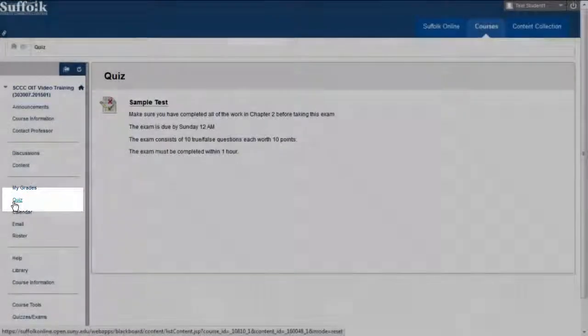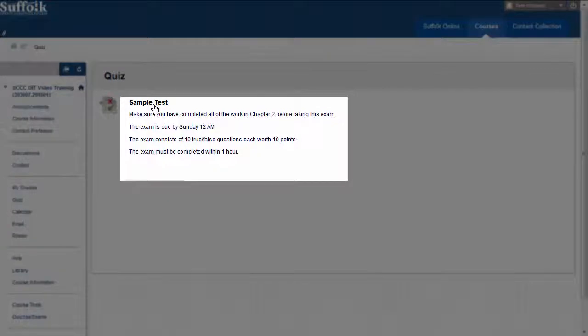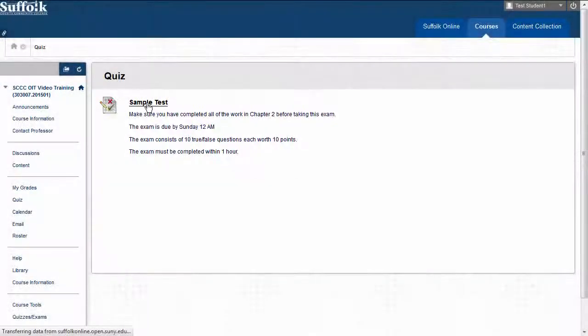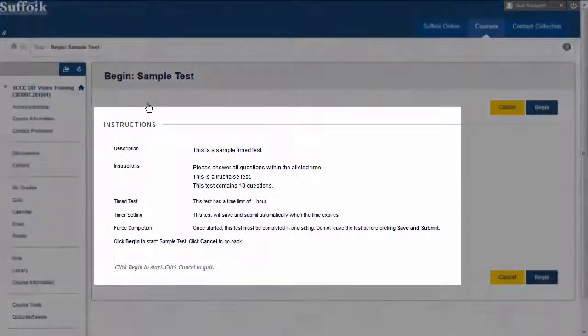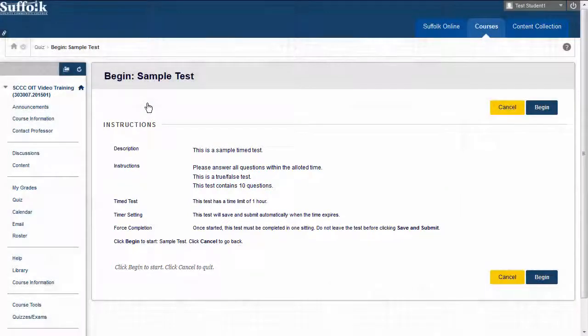Now we need to read the instructions and then select the test link. Next, we're presented with more instructions. Instructions may vary with each test, so it's important that you read them carefully. This particular test is timed for 1 hour and will automatically be submitted after the hour if it is not completed sooner. It must be completed in one sitting and only one attempt is allowed.